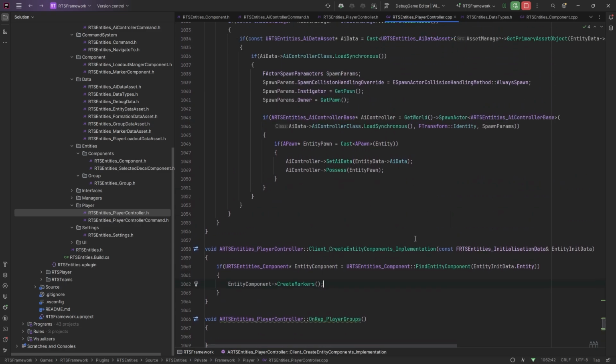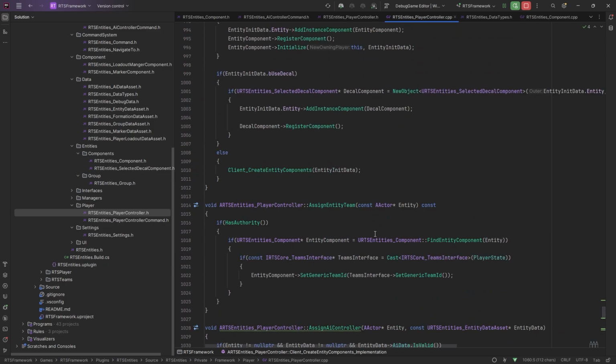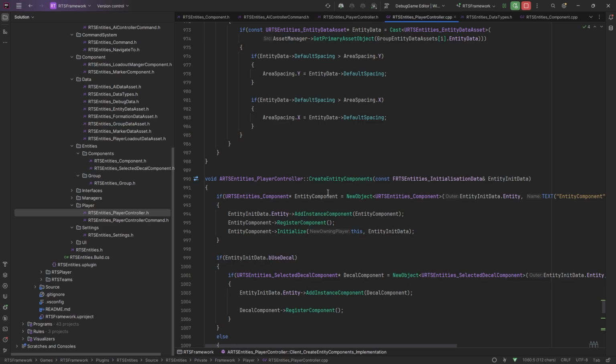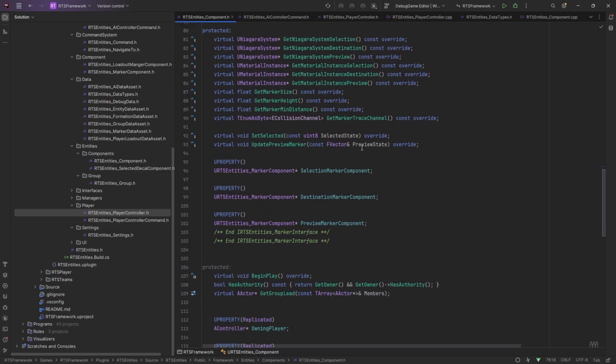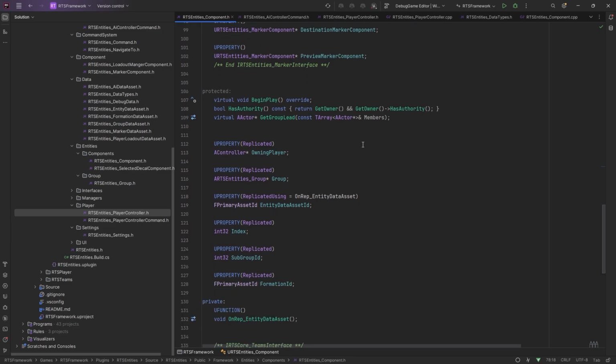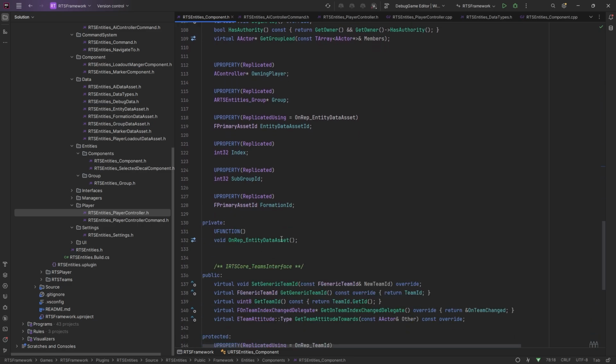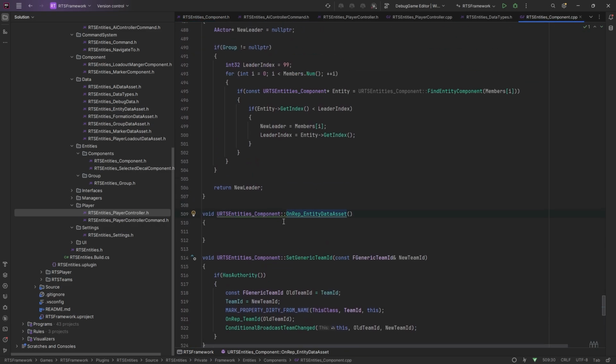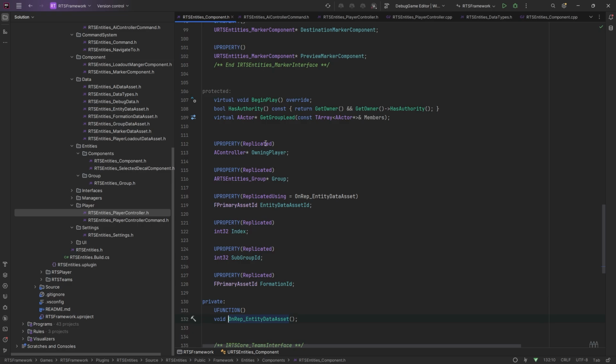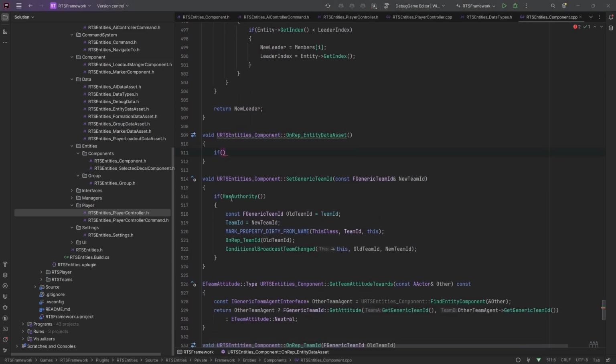The only issue I can perhaps see is that we're trying to get this entity component straight away, and it hasn't replicated to a client yet because it gets created here on the server, and then the component has to replicate. I think what we'll do is, I think we're still using this, entity data, yes, in the OnRep of the entity data, we could create our markers here. I think this is going to be more reliable.